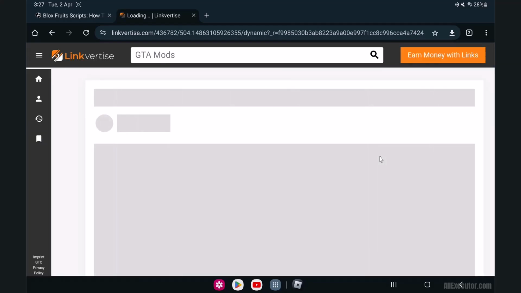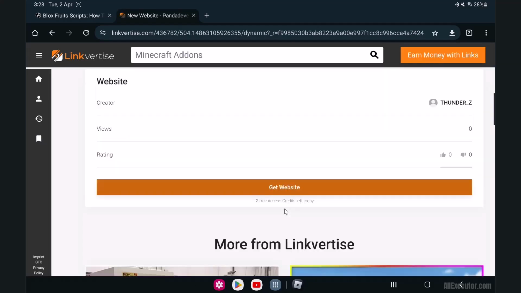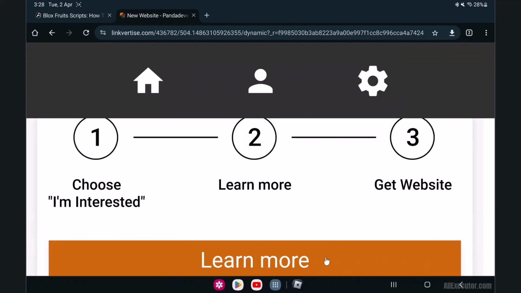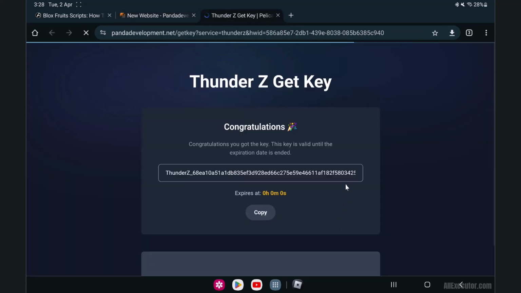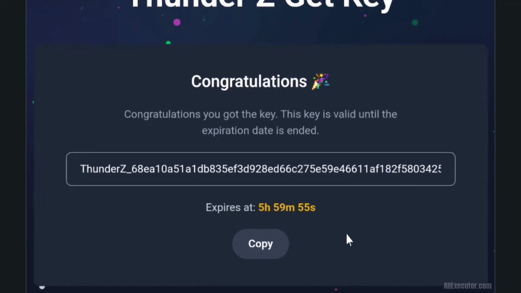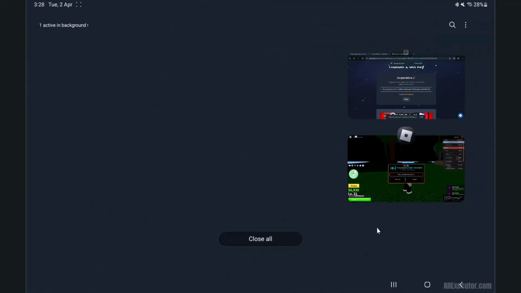Then click on the Get Website button. Click on the I'm Interested button. Click on the Learn More button. Click on the I have completed all steps option. Congratulations! You have now generated a key for your Blox Fruits script to unlock its content.